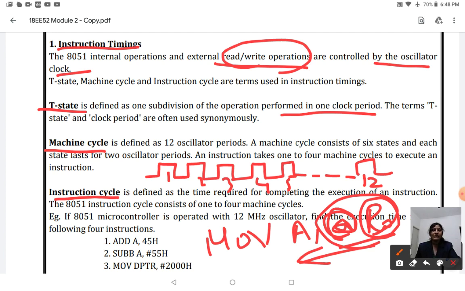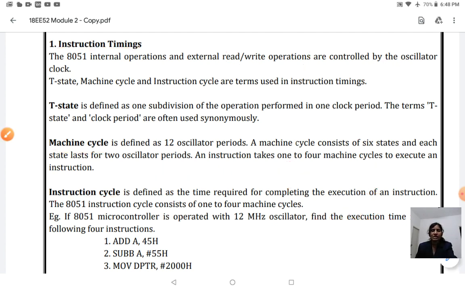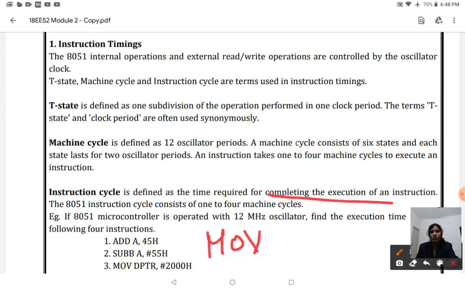Next is your instruction cycle. Instruction cycle is nothing but the time taken to complete one execution of the instruction. For example, if I am writing MOV A, B, the time taken to complete this particular instruction execution is the instruction cycle. And here you can also tell how many machine cycles it is going to take.